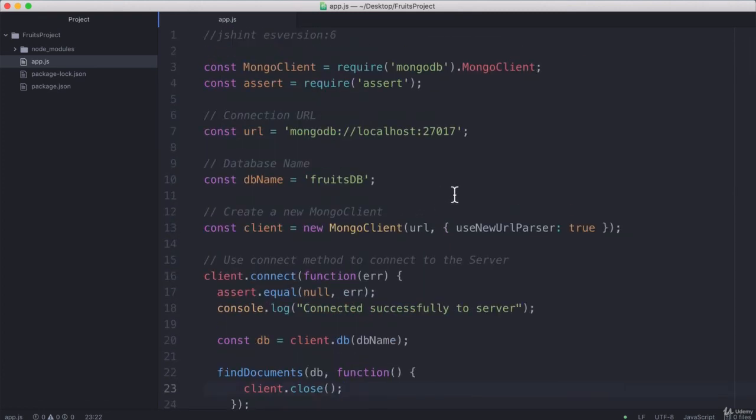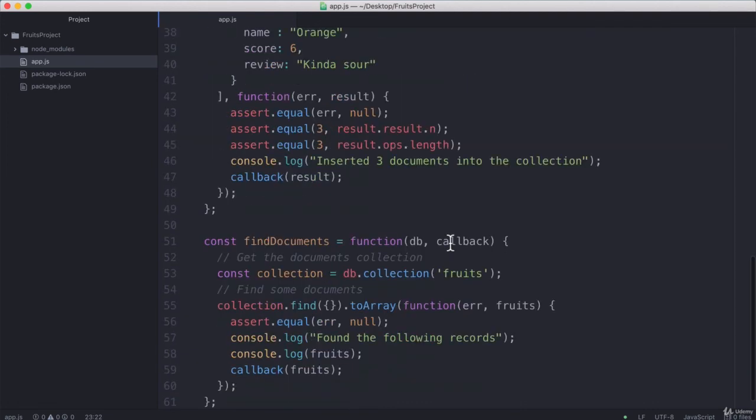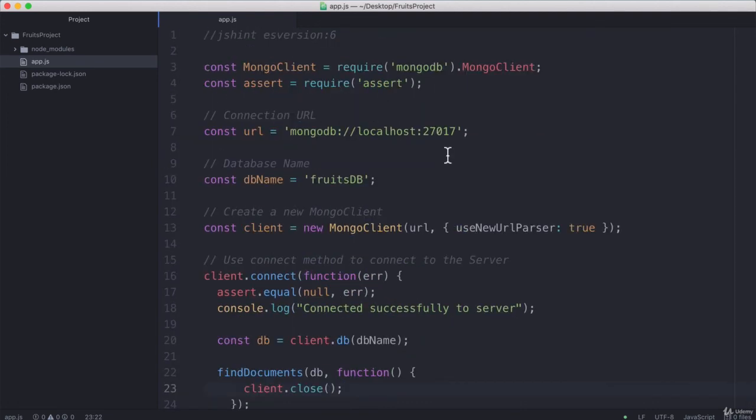So in the coming modules, I want to show you what most Node developers will work with, which is a module called Mongoose. And it will vastly simplify the code that we have here. And we will walk through how to use Mongoose to make your life developing Mongo and Node apps so much easier. So I'll see you there.